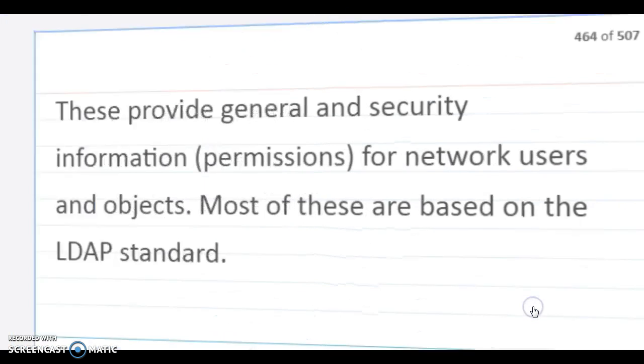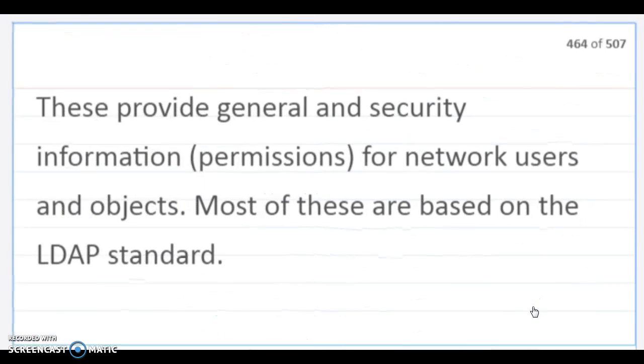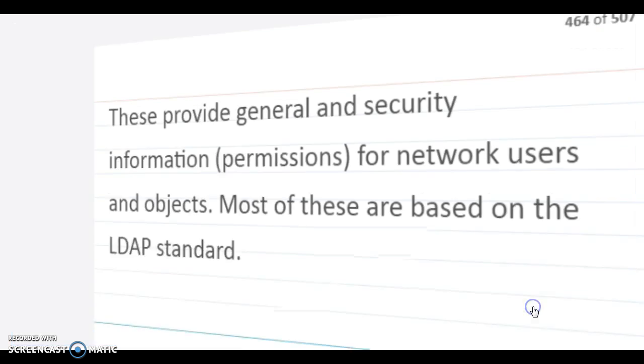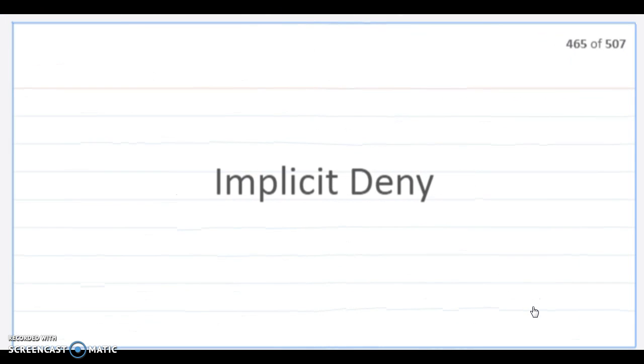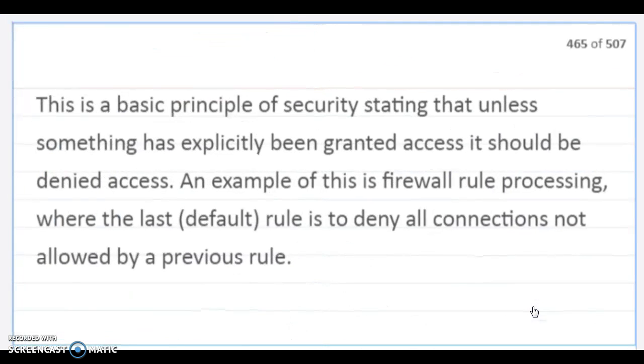Directory services. These provide general and security information permissions for network users and objects. Most of these are based on the LDAP standard. Implicit deny. This is a basic principle of security stating that unless something has explicitly been granted access, it should be denied access. An example of this is firewall rule processing, where the last default rule is to deny all connections not allowed by a previous rule.